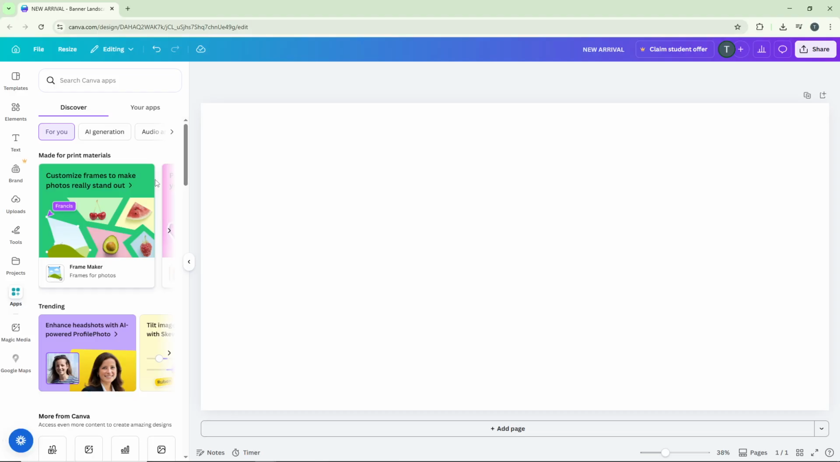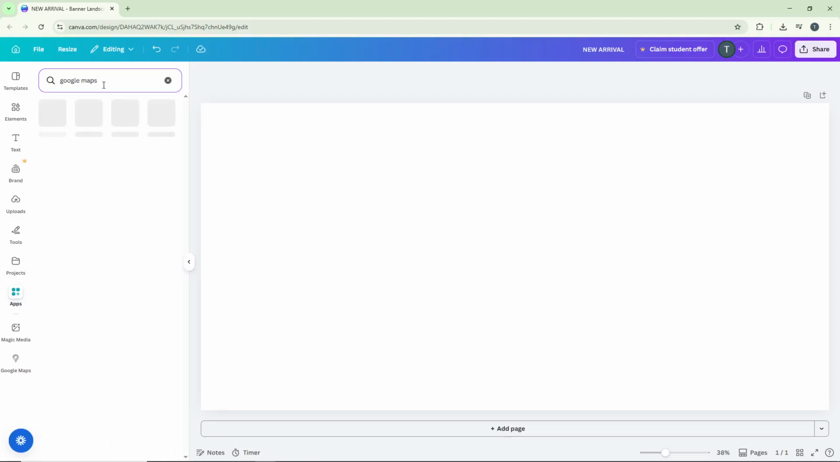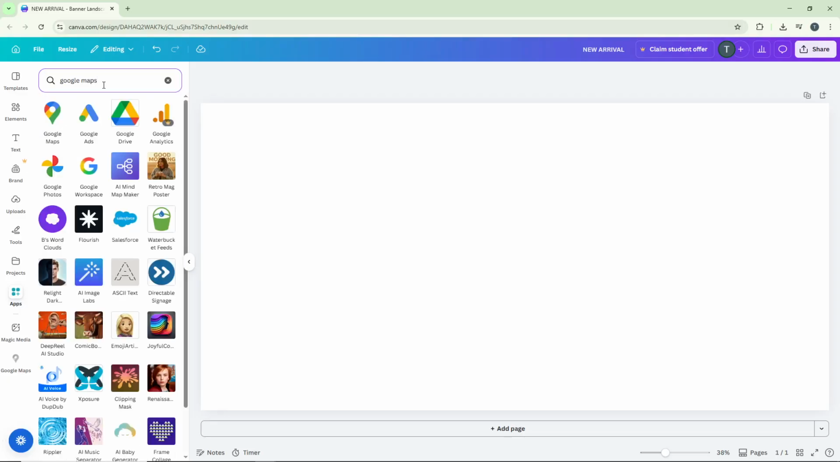Once you're in the Apps section, you'll see a search bar at the top. Go ahead and type Google Maps into this search bar. This will filter the available apps and bring up the Google Maps integration specifically. It's a straightforward way to find exactly what you need without scrolling through dozens of other apps.